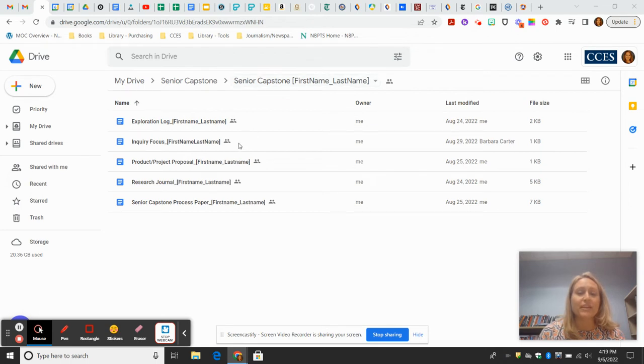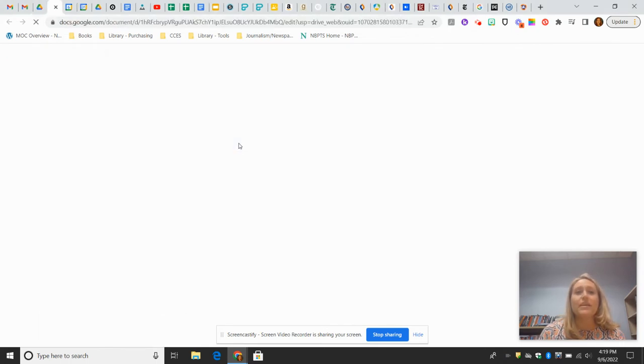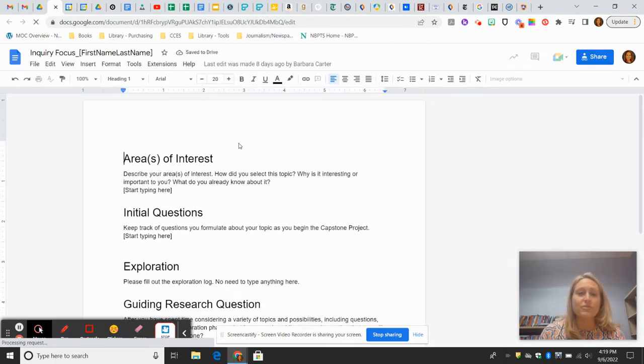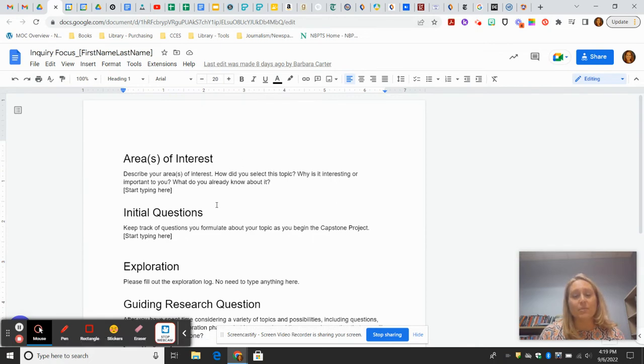And so today we're looking at the inquiry focus document. If you haven't looked at this yet, we wanted to give you time to look at it and see what you're supposed to be working on first. If you don't want to type your work as you complete this, you could just insert some blank space between the questions here, and you can handwrite your answers and then print it out. Print it out first and then handwrite your answers. So you have that option.